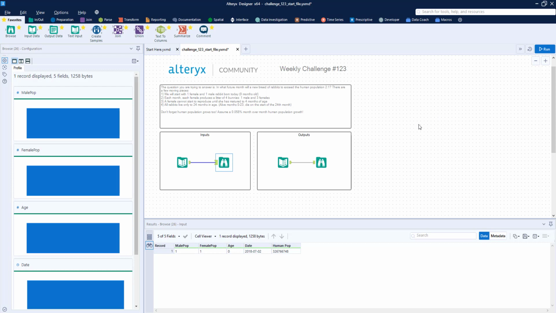Alteryx Weekly Challenge 123, when will rabbits rule the world? I wanted to do a video on this one because I thought this was a really fun challenge and a fairly tricky one, especially for one they categorize as intermediate. In this challenge, we're given an initial population of rabbits, one male and one female. And we want to know, given these rules that I'll explain in a minute, at what month will the rabbit population be at least twice as large as the human population?